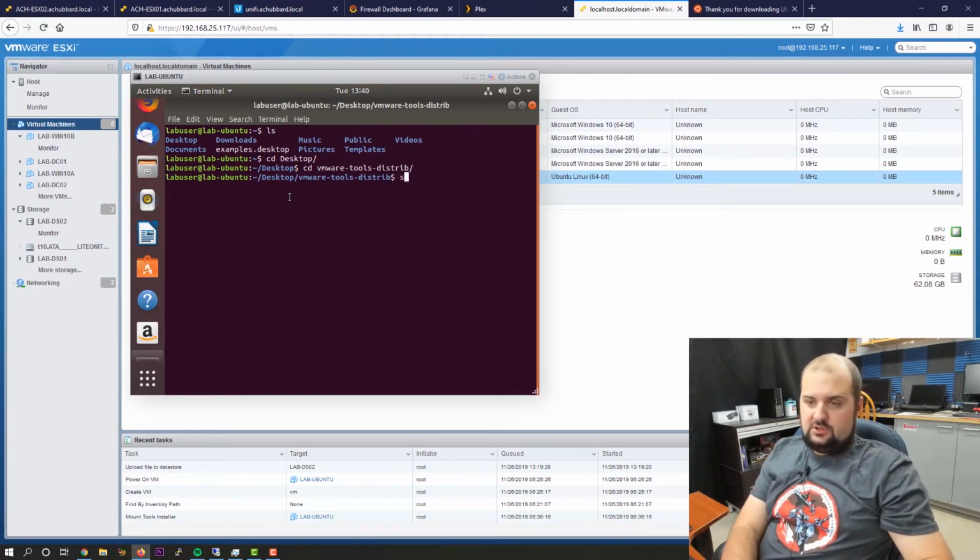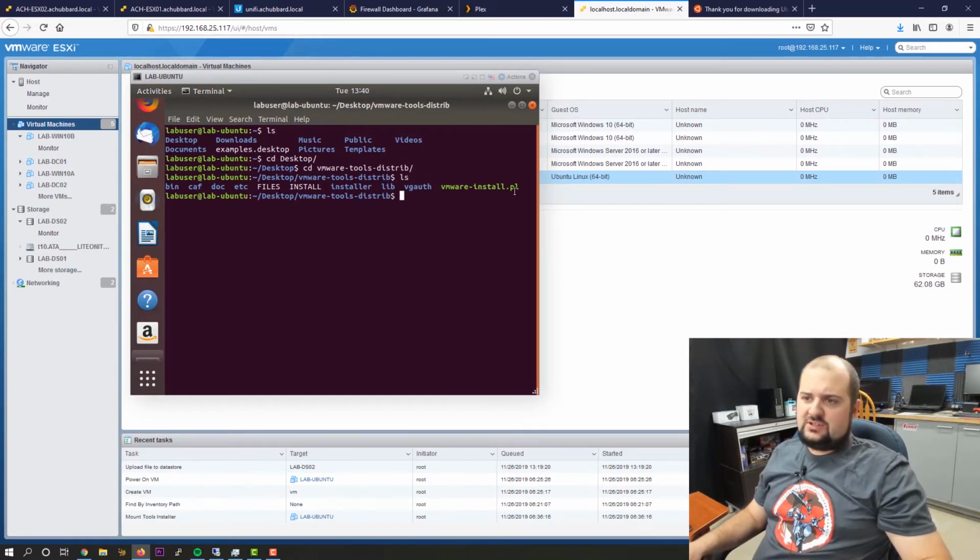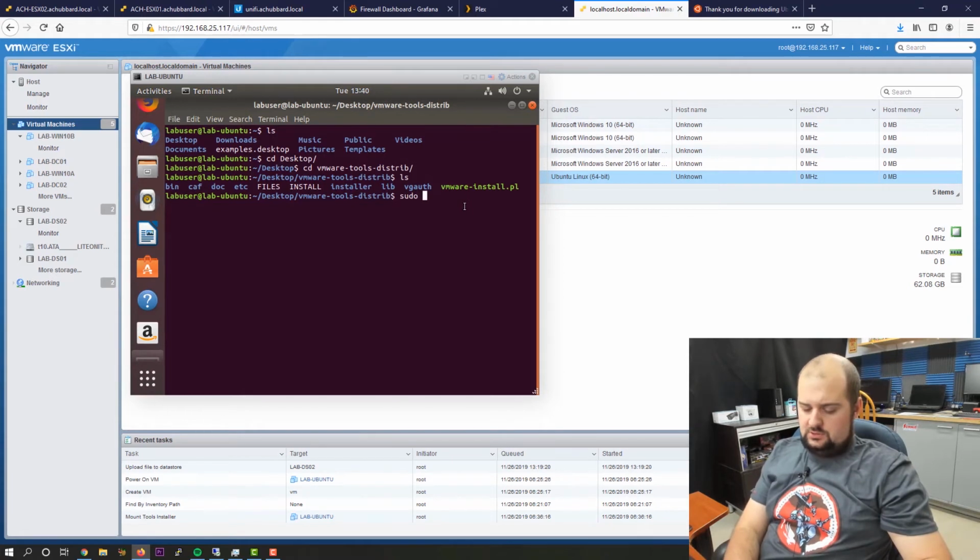And from there, we need to do a sudo, and we're going to run, actually, before I do that, we'll do an ls to show you the files that are in there. We need to run this vmware-install script here. So we're going to type sudo, and we're going to do a ./vmware. Oops, helps if I type the right way. And it's going to ask for our password. We're going to put that in.